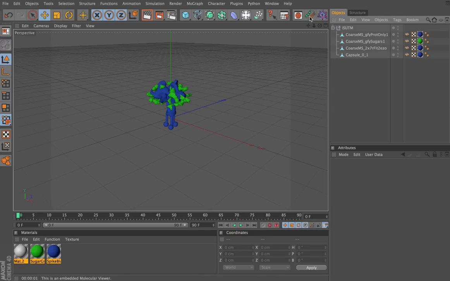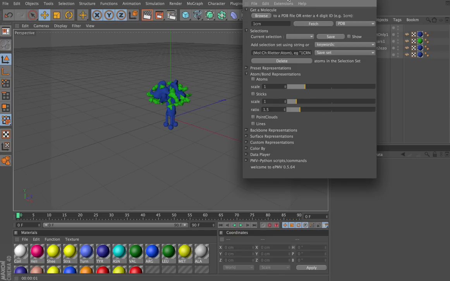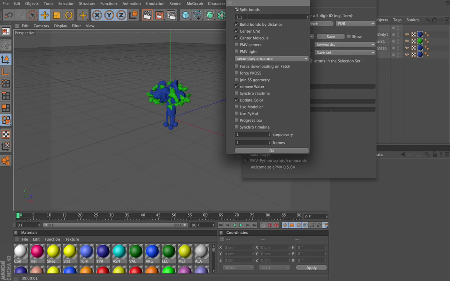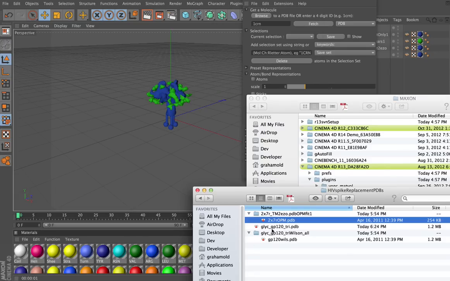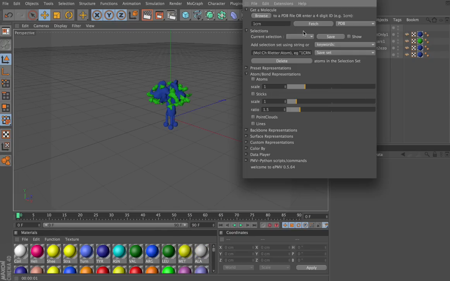And let's start a new EPMV session. And if you are a Maya user, you could use Molecular Maya for this same process. So I'm going to prepare EPMV a little bit. I want to not center the molecule, that's the only change I need to make. And I want to fetch 2x7r from the optimized protein membrane database.